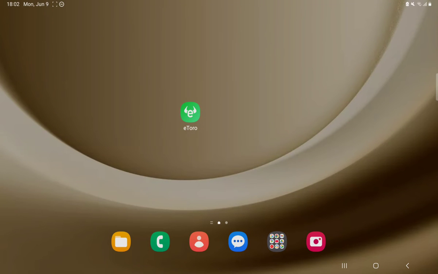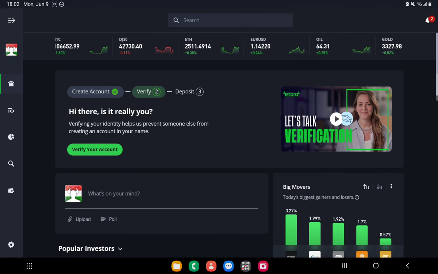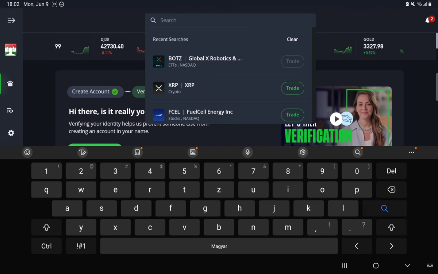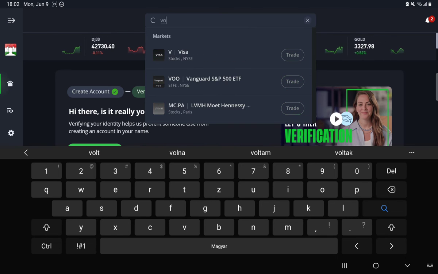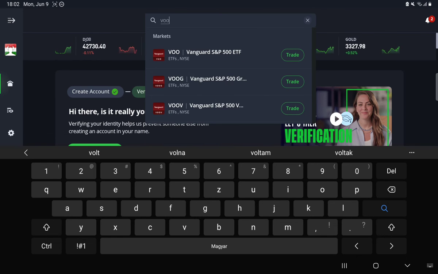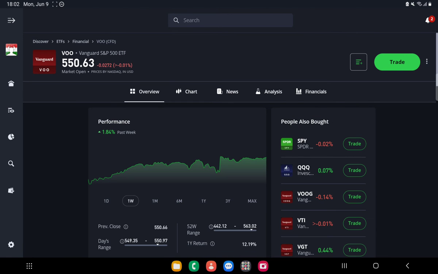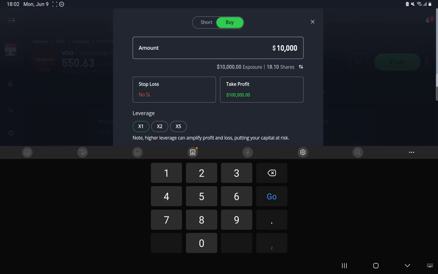Hi everyone! In this quick tutorial, I show you how to invest in Vanguard S&P ETF on eToro step by step. First, open the eToro app and log into your account. Then you'll get here. Next, tap on the search bar and start typing VOO. Select it. And now, tap the trade button to start your purchase.